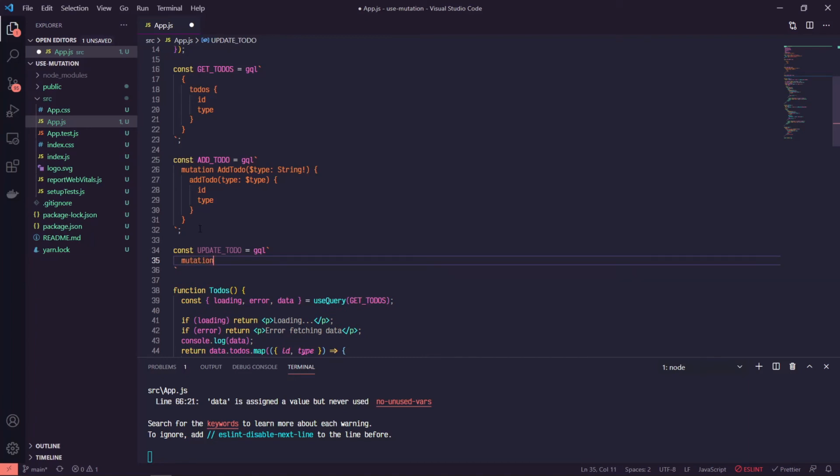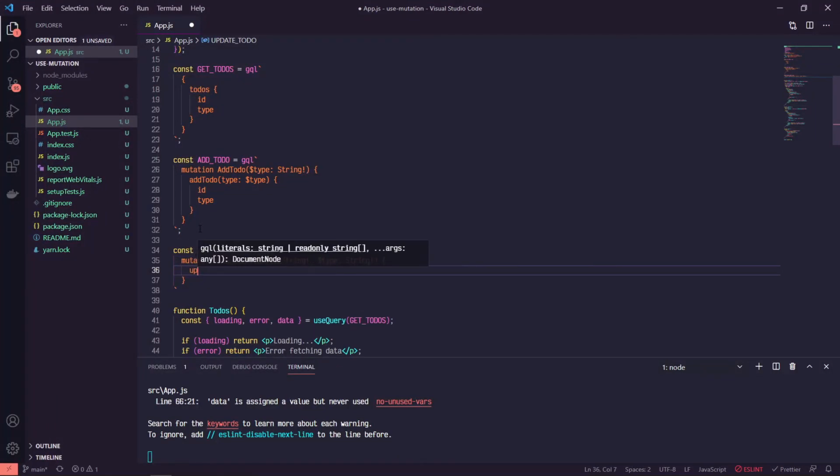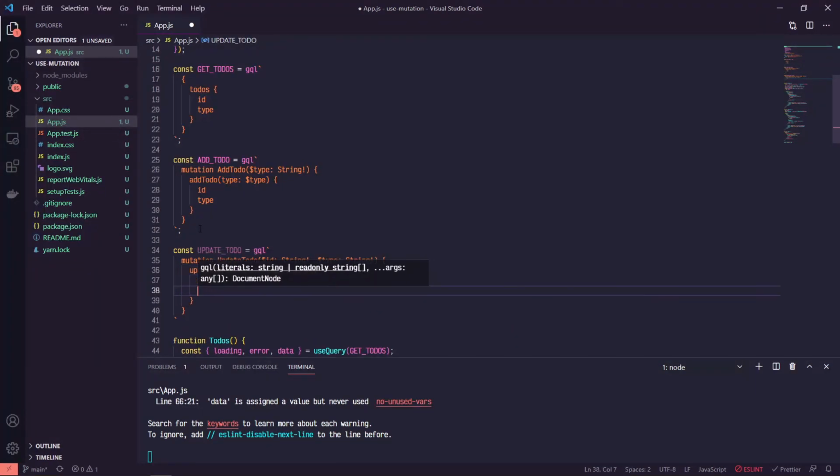And this will be a mutation update to do. It needs an ID, which is going to be a string. And then it also needs a type or a to-do that we're doing, which is also going to be a string. An update to-do is the name of the mutation, where the ID is equal to that ID variable that we pass in, and then type is going to be equal to the type variable that we pass in. And it will return our ID and our type, or our to-do item.